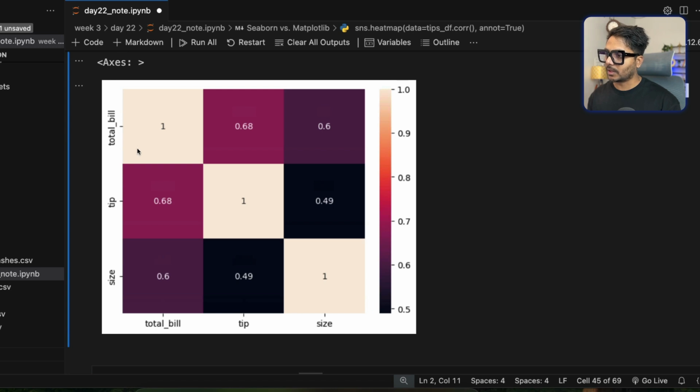If you see this total bill with itself, this way you see all the columns. Here also you will see all the columns in both the axes. So the way you understand it is that you can see all the columns in this axis as well, all the columns in this axis as well. You can have the relationship from -1 to +1. If it is 1, it is a perfect correlation between those columns. If it is -1, it is a negative correlation.